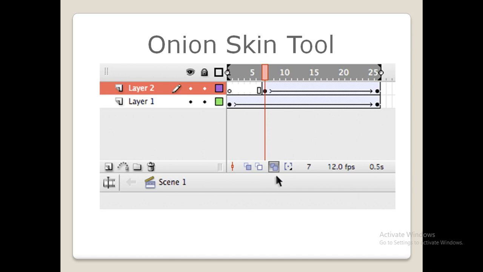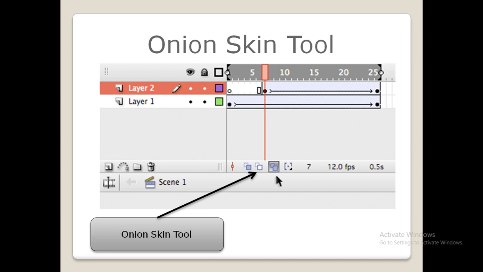So we have the onion tool that is present at the bottom of the timeline. This option shows the dim image of surrounded frames in full color. So we can see a dim image of surrounded frames in full color.